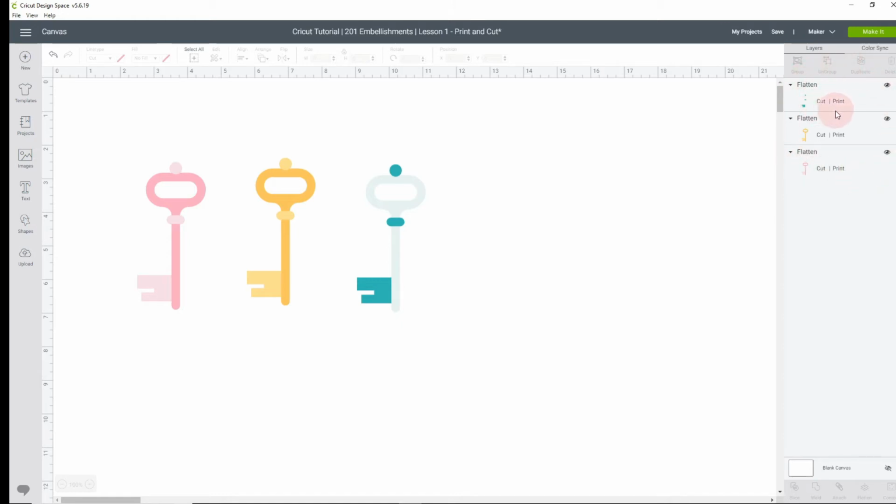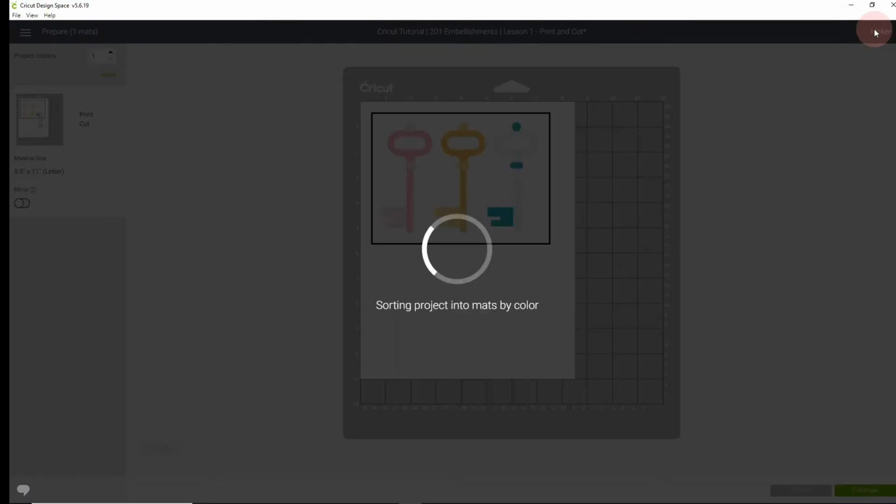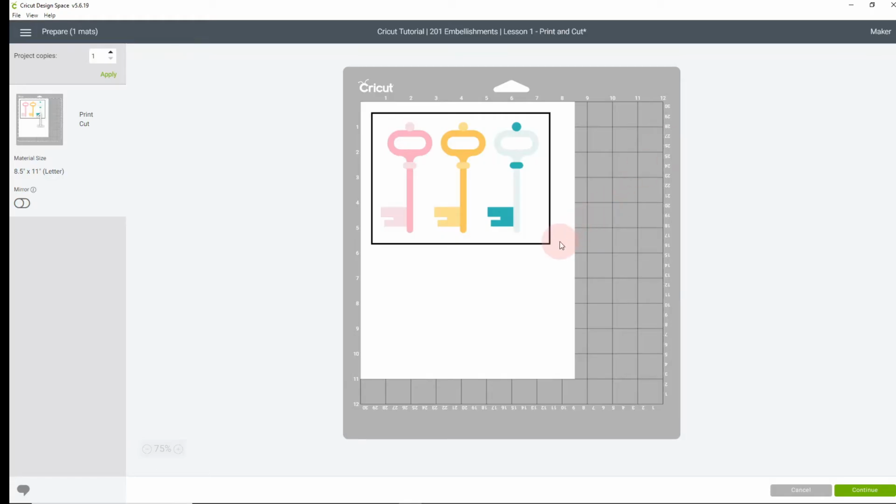So now that we have turned these images into printing cuts, let's see how Cricut would make this project. I'm going to go up here and click on Make It again, and we can see now that Cricut only will require us to print out these images on an 8.5 by 11 sheet of paper or cardstock. Then we just need to take that piece of paper and put it onto our mat and cut these out.